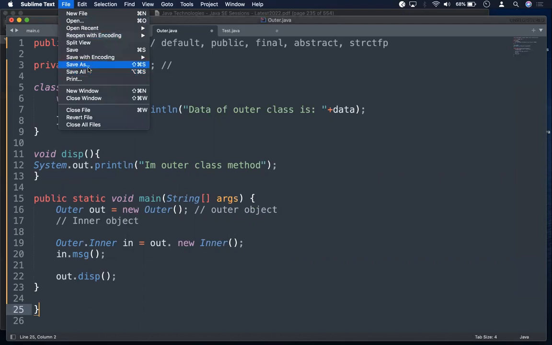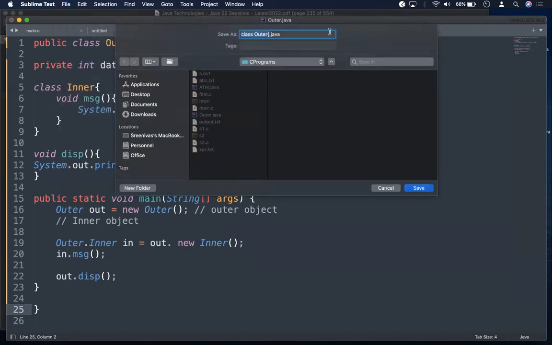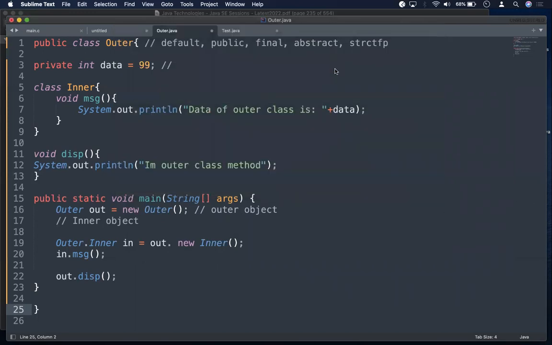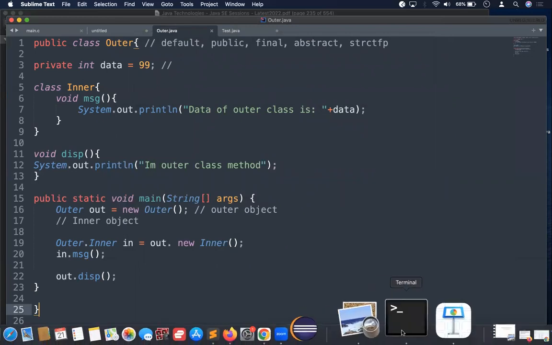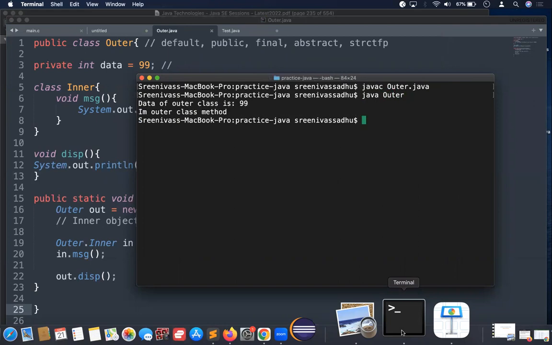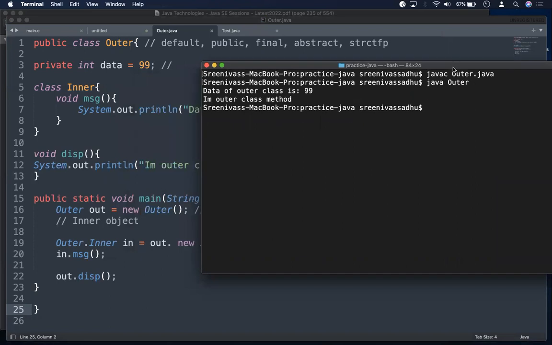Let me save this, Outer.java. Okay, it's actually getting saved. Let me compile once again and see what's the problem with this. javac Outer.java. Yeah, so when I say java Outer, it's working now. Okay, there was some issue in saving actually.